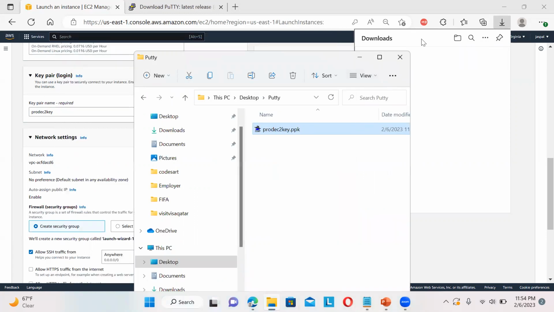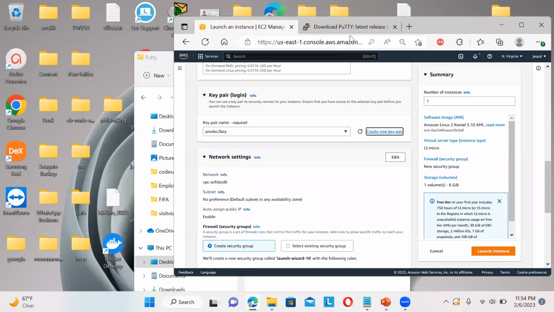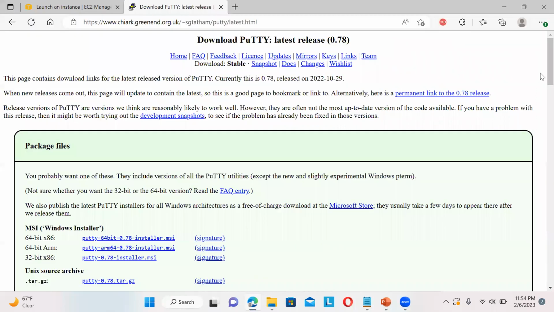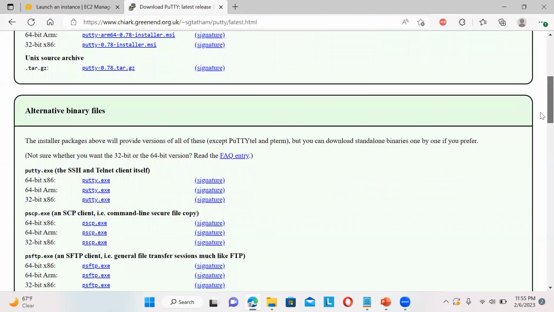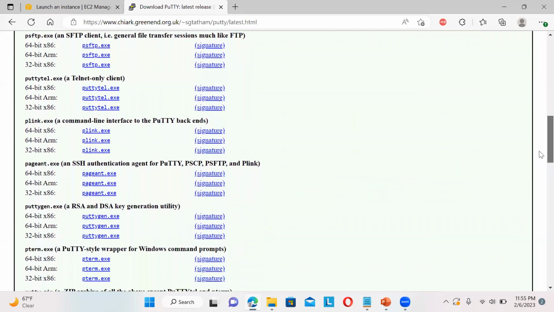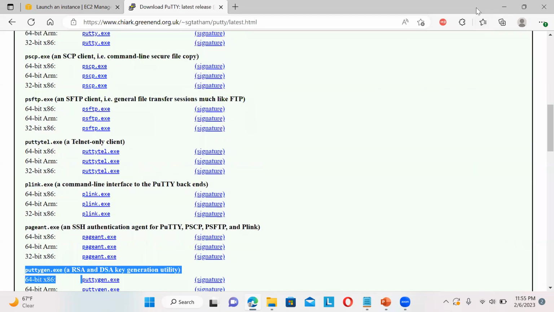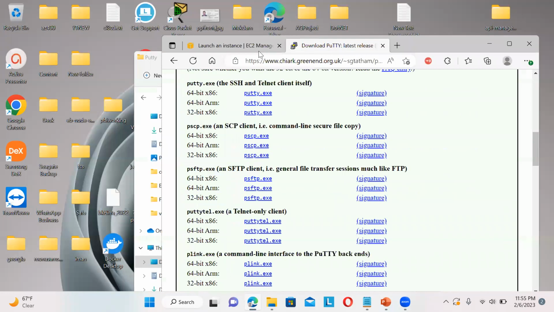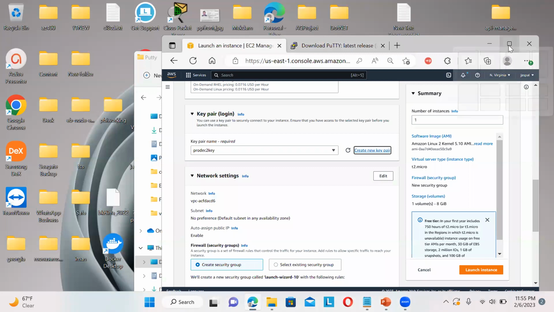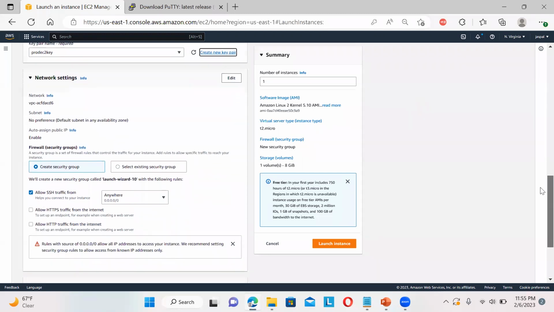If you have a PEM key from a previous setup, you can go here, and there is a PuTTYgen also. You can utilize this to convert from PEM to PPK. As I have already downloaded the PPK file, I can directly use it. You can see the name of my key is prod-ec2-key. The rest of the things you can keep by default.